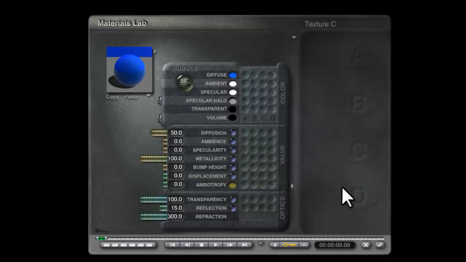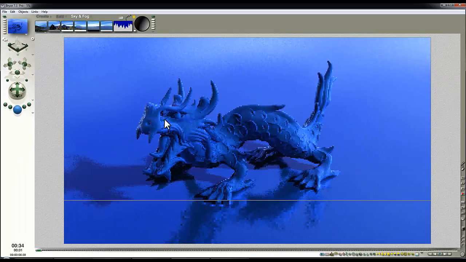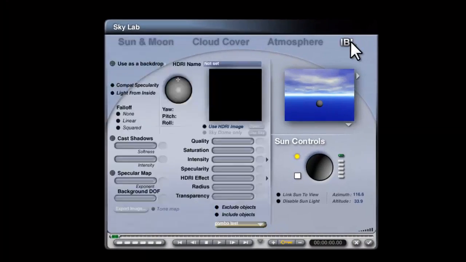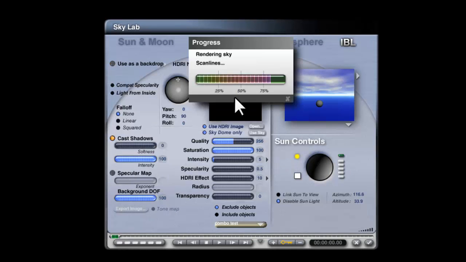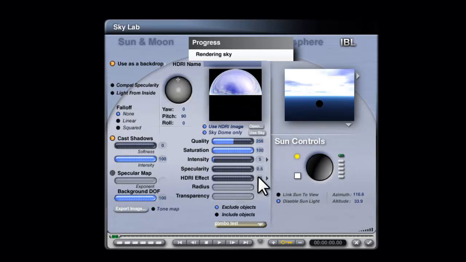So let's try 156. Okay, there we go. You can see now that there's almost an image occurring. And if we use the image-based lighting, use sky dome only, use sky option here, we can create a sky dome from the sky. And if we add that to the sky, even if we don't use the light sources, and you'll note the sunlight's become disabled, so I don't know what effect that's going to have.